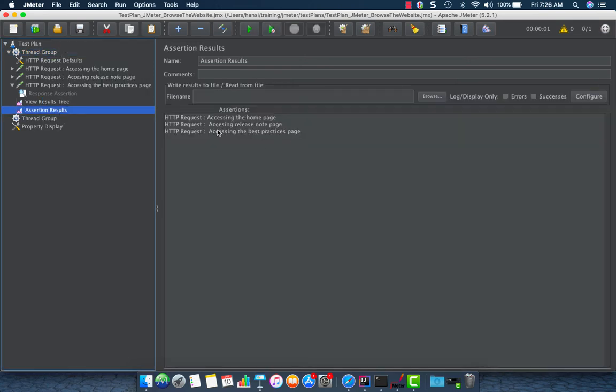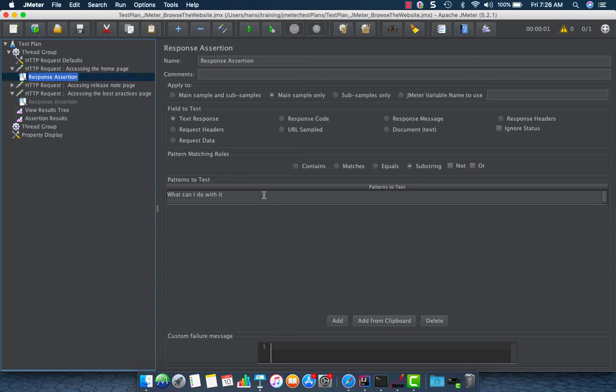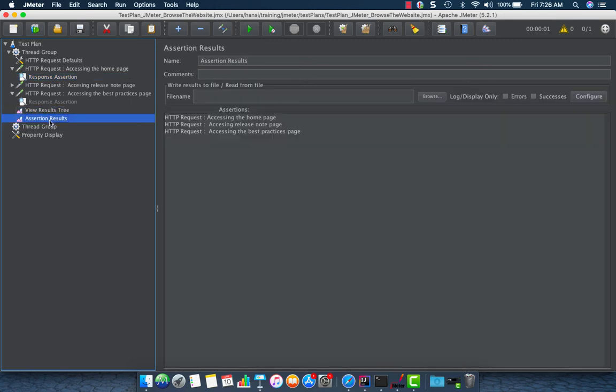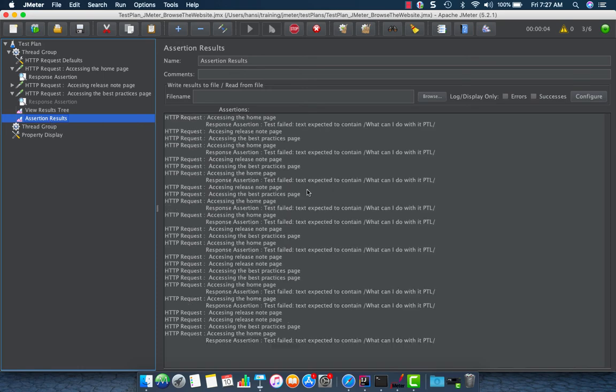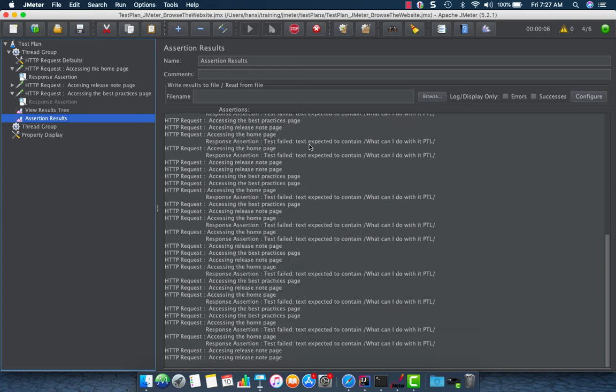and you can see no issues. Let me deliberately add a failure condition, assertion failures, and see how it works. Let me press Control E and Control R so that you will see. So you will see something like this. And this time I'm running all these things.